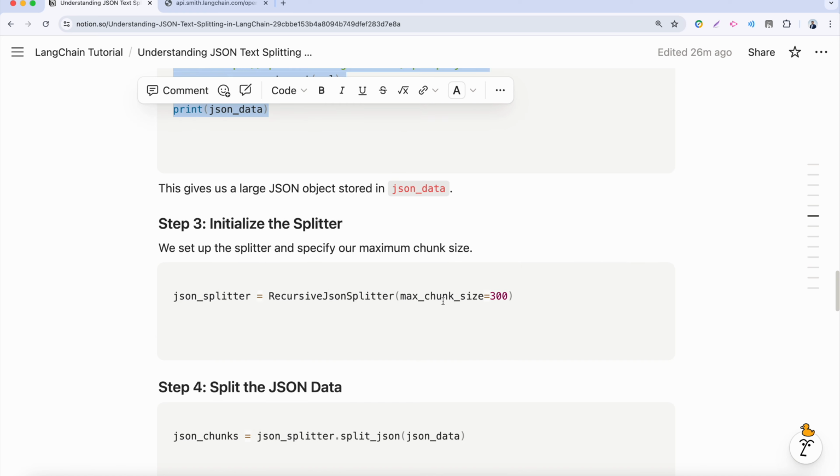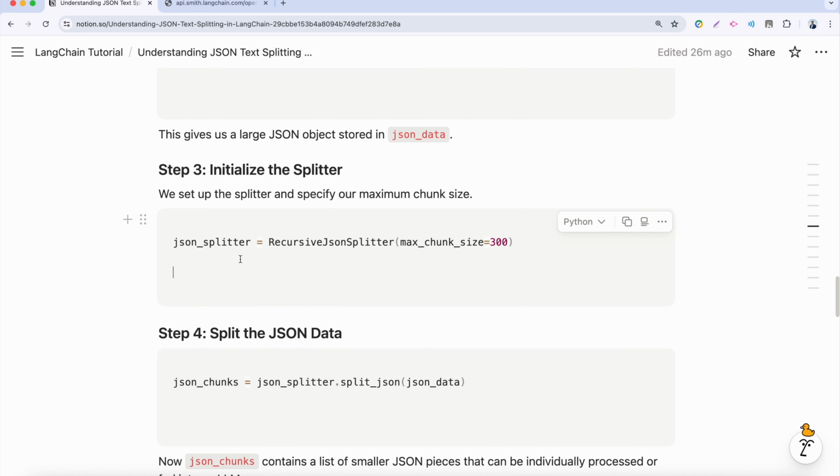Next, we will initialize the splitter. So this is the JSON splitter, which is equal to the recursive JSON splitter with max chunk size 300.